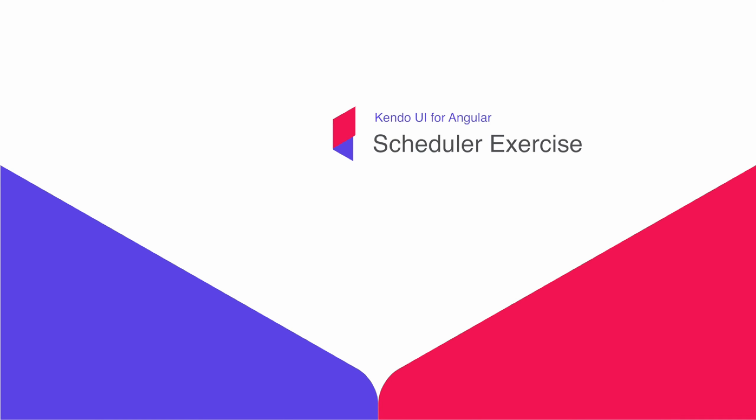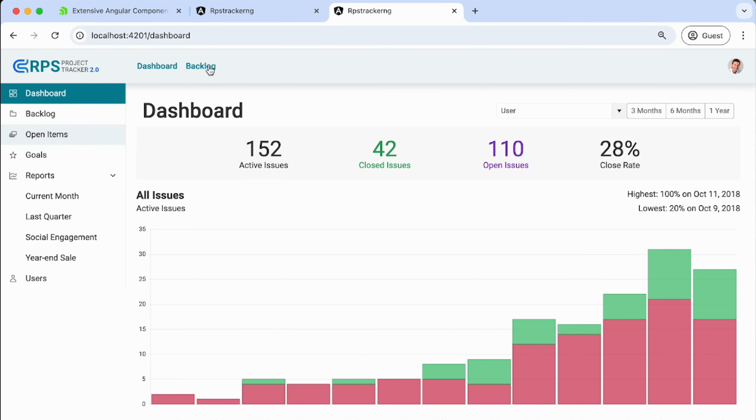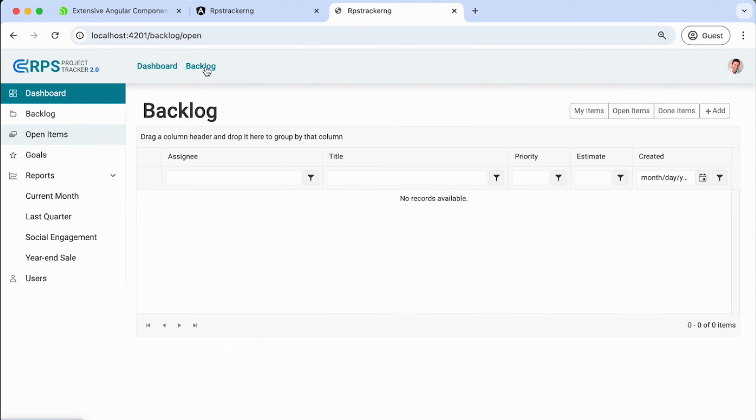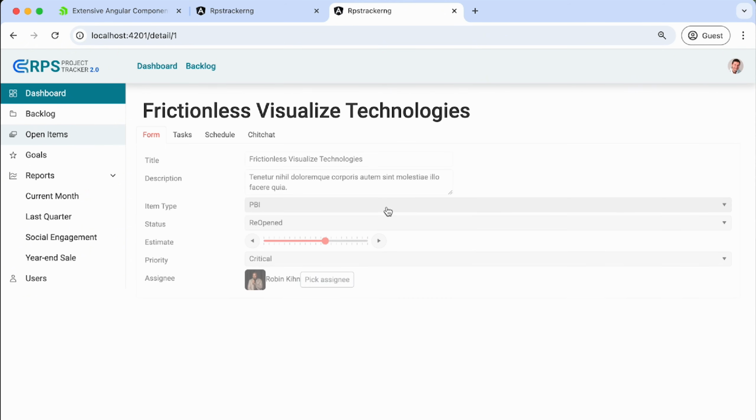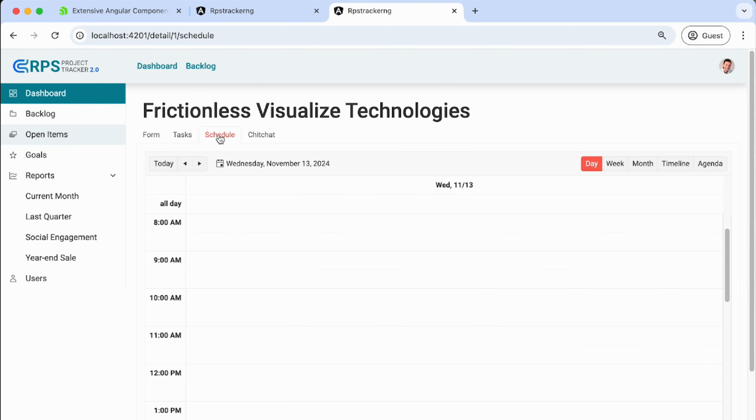All right, let's add the scheduler to our details page. Let's review where the scheduler component is going to go. I'm looking at the completed application here. Let's go to the backlog page and then click on one of these items to get into the details. You'll see that we have a tab strip here like we had before, but there's a new tab called Schedule. This is the home of the Kendo UI Scheduler component.